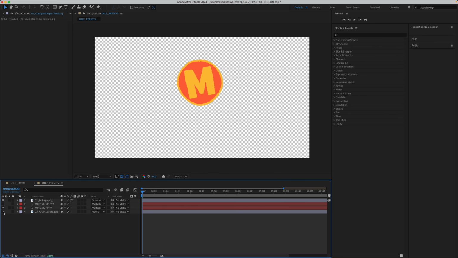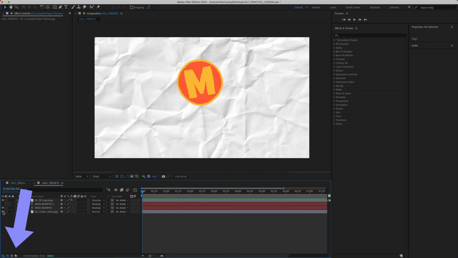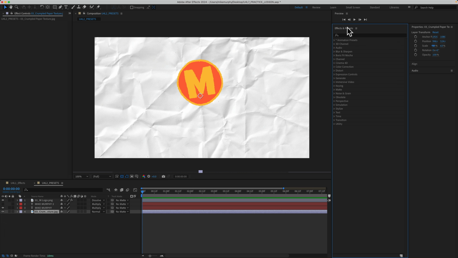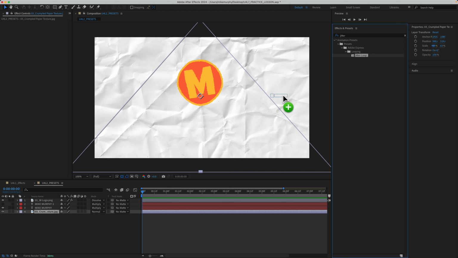Now, I love textures and I love the hand-drawn stop motion feel and animations, and there are many different ways you can animate background textures. But watch how easy it was to animate this background using a preset. First, I selected the paper texture, went to Effects and Presets, did a search for jitter. There's Jitter Loop. All I did was drag it on the paper texture.